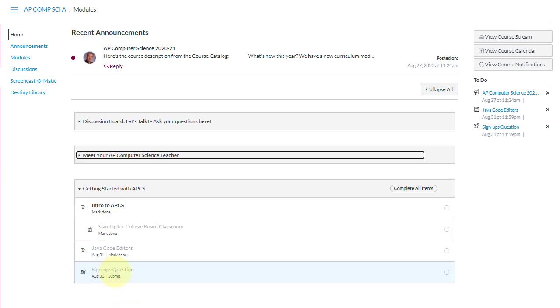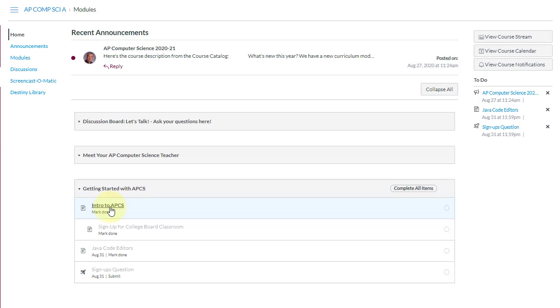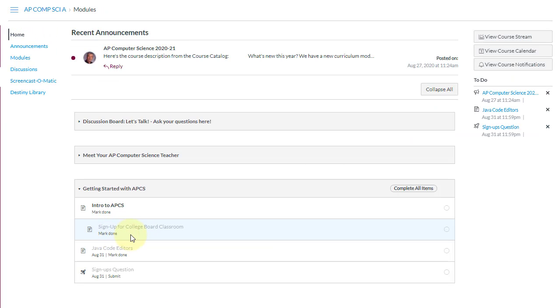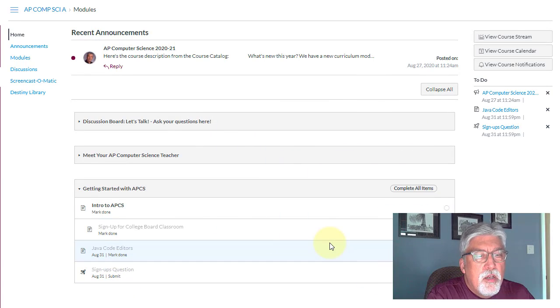Here's a sign up question. Notice this says complete all items here. This means I've set priorities of the order in which things need to be completed. So you need to do each step, and then at the top right hand side of your screen you'll see a mark as done, and when you click that it lets you come to the next step. And on the last one you submit it, and that means you've completed the module. So that's just some advice on how things are going to work and how we're going to go through here.